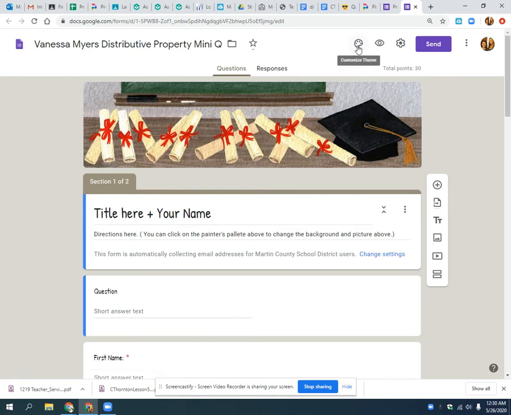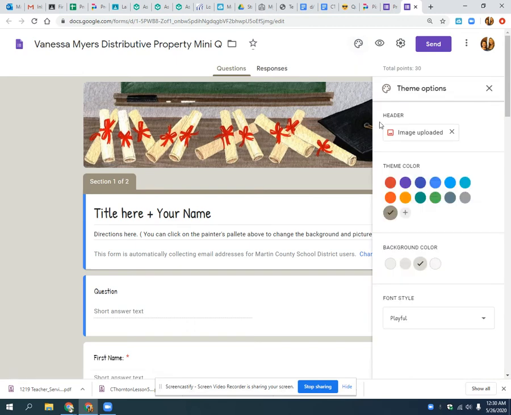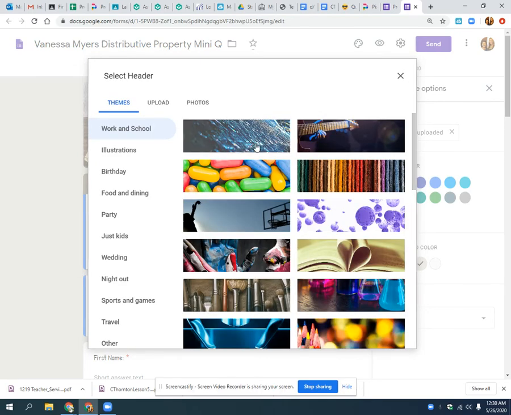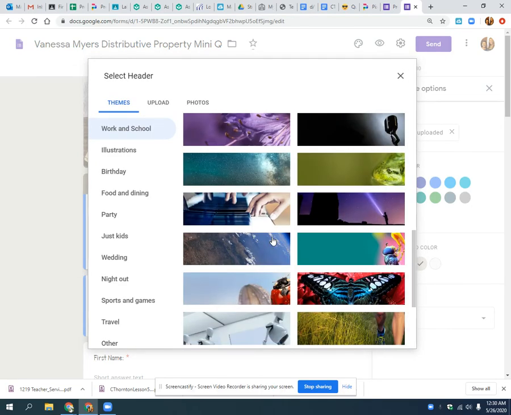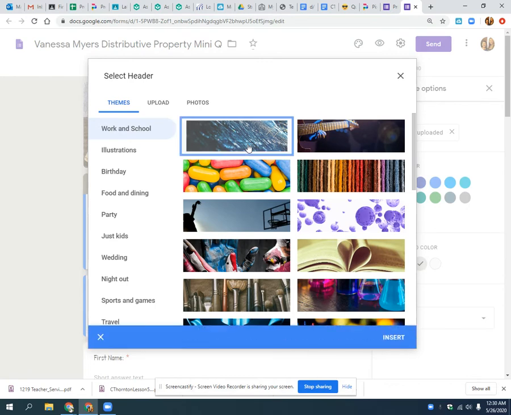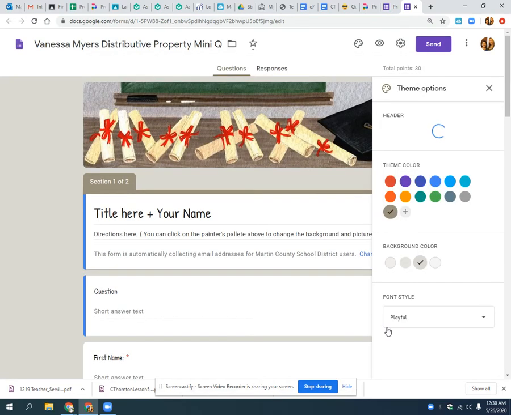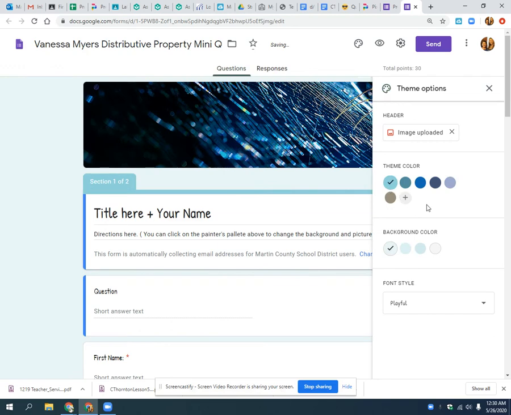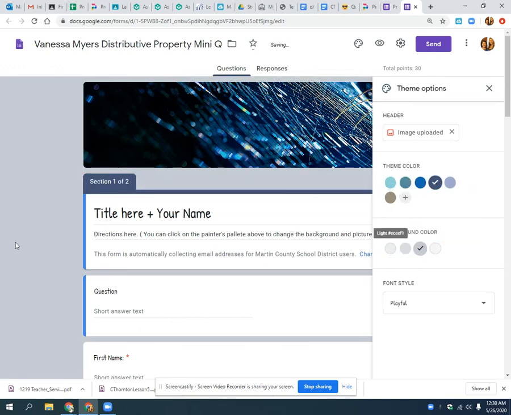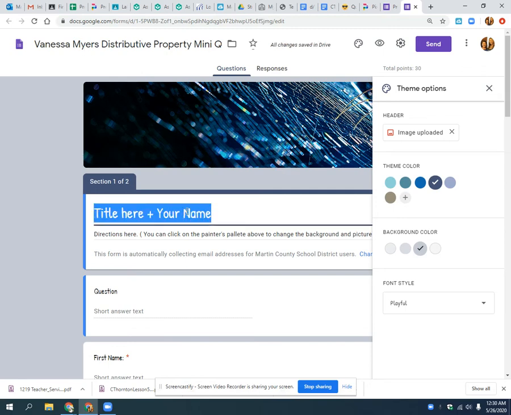So if you go to this little painter's palette up here, you can change your theme. Go to image uploaded and pick any of these photos here. So let's go with this one, insert, and now I can pick what color I want this little bar to be, and then I can also pick a different color for the background, okay? So now this is yours. Let's change the title. So again, we're doing distributive property for this example. All right, and so if your name's not in the title, I would put it here.